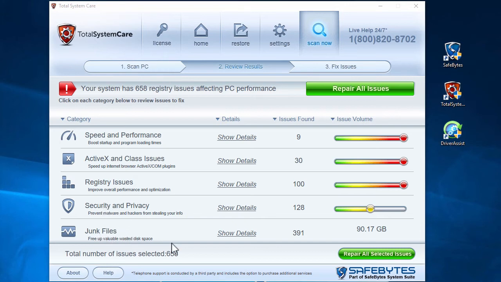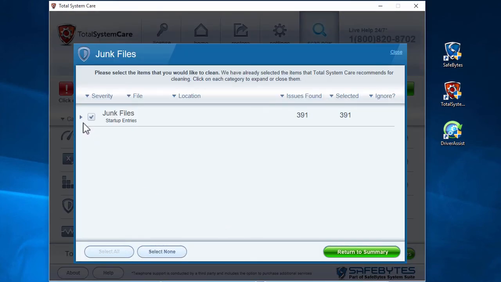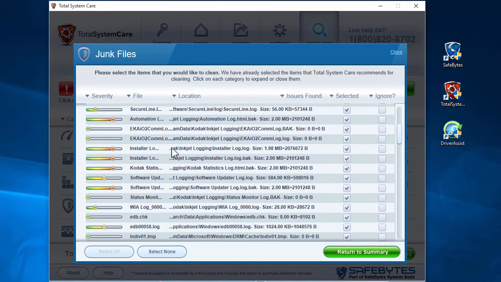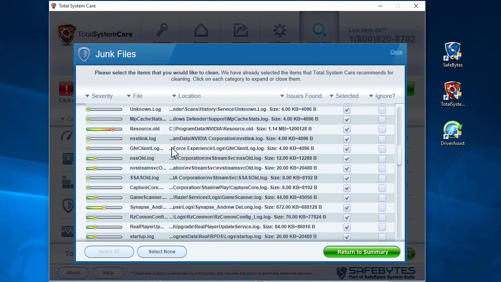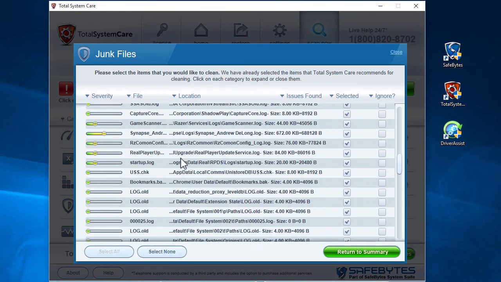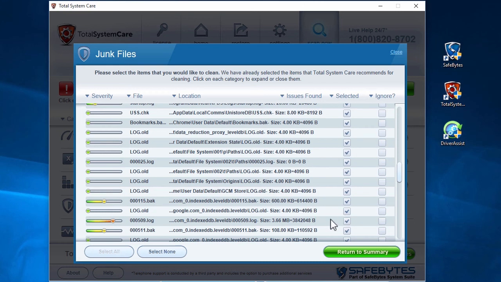Now, if you want to keep any of these files for any reason whatsoever, all you need to do is click into the Show Details button right here, and then click the drop-down menu, and decide whichever files you want to keep. Now, seeing as these are all browsing-related files, log files and temp files, we don't really need to keep anything, but if you do want to keep a file, simply click the Ignore tab or Ignore checkmark box right next to the file you wish to keep.